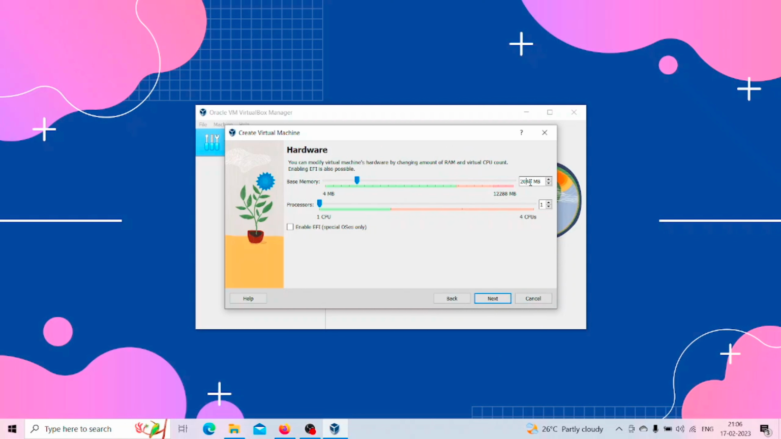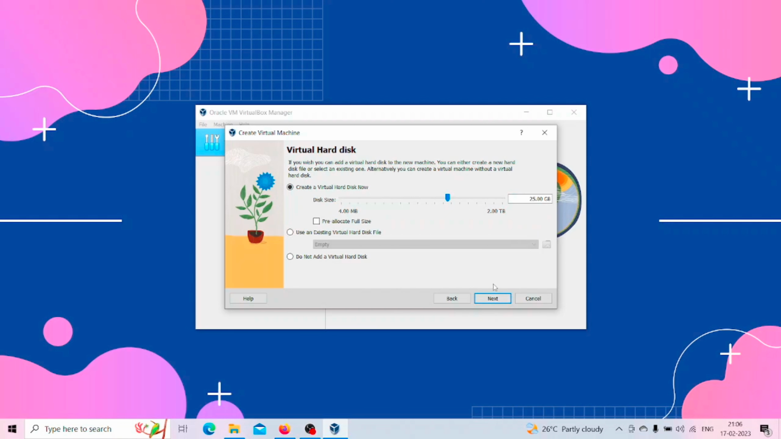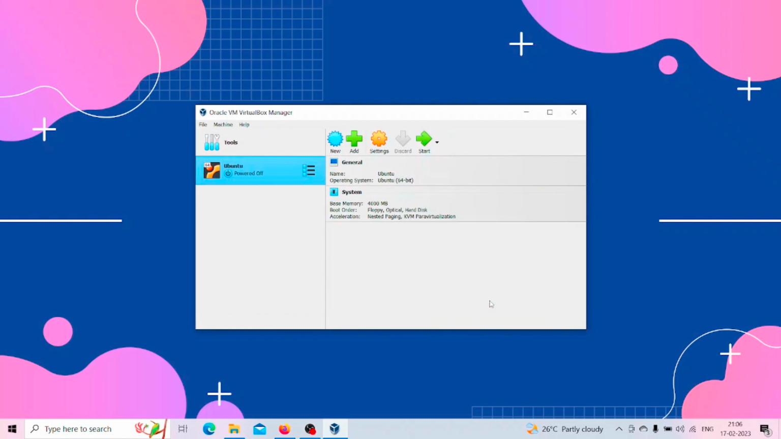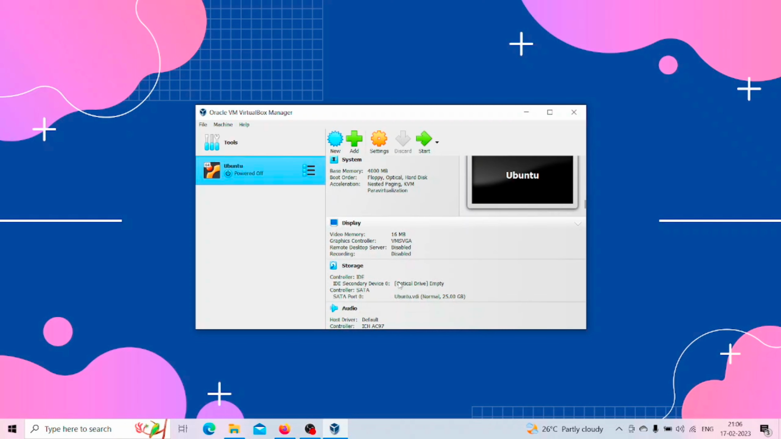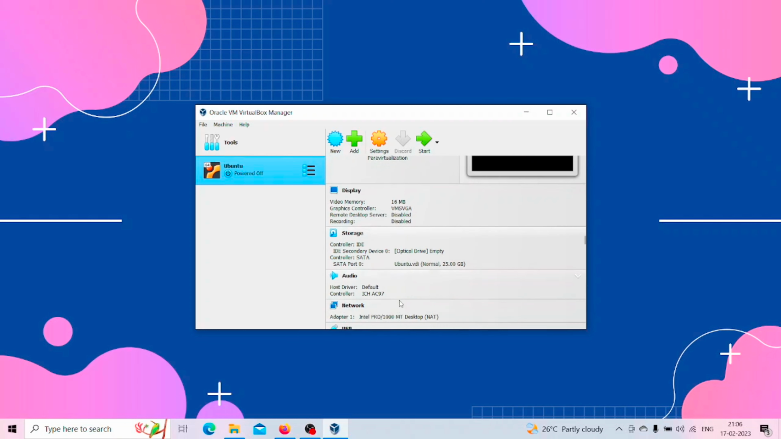So I'm fine with 4 GB maybe, 4000. Yeah, one processor is okay to me. 25 GB of hard disk is fine, and finish. So now my virtual system is ready. All the information related to the virtual system which you have just created is available here.